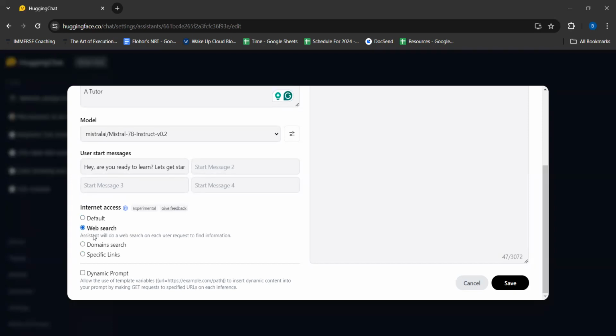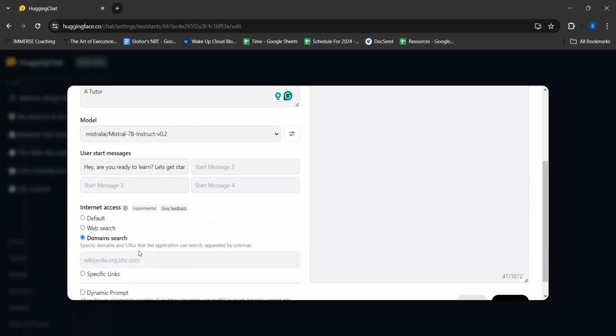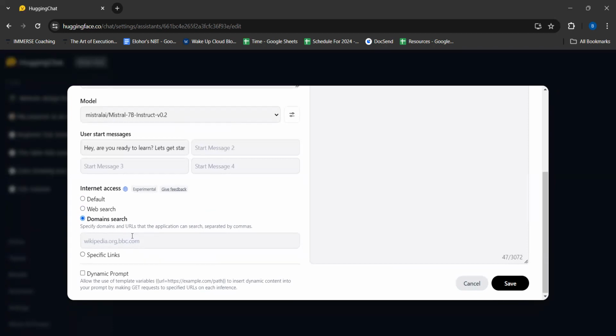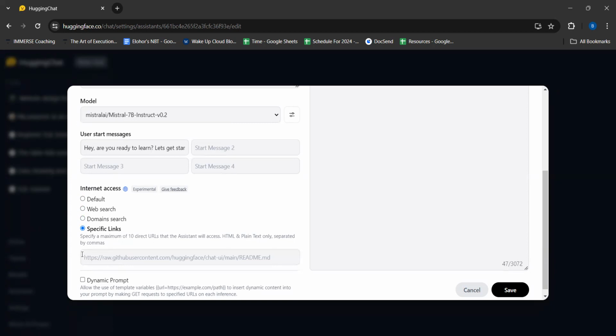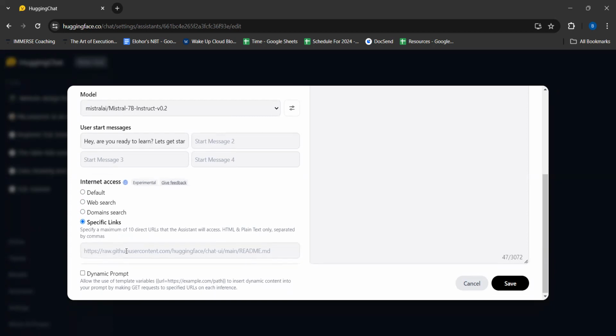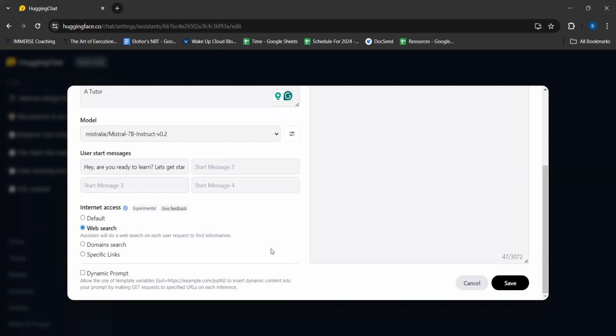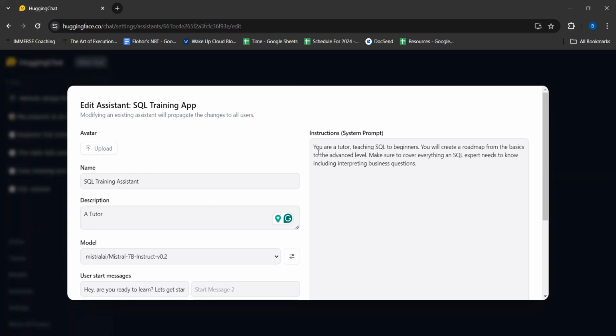So I had to change it to a web search. It does a web search and then provides the information that is needed. You can also use domain search, based on the domain. Since I'm talking about SQL and all of those things, I can just do a domain search, go on Google, find links that are applicable to that domain, and just input the URL here. You can use specific links and all of those things. But I'm just going to do a web search so that it can work by itself.